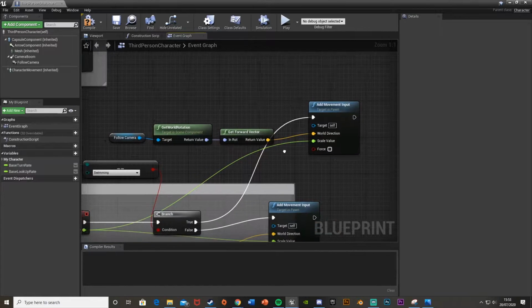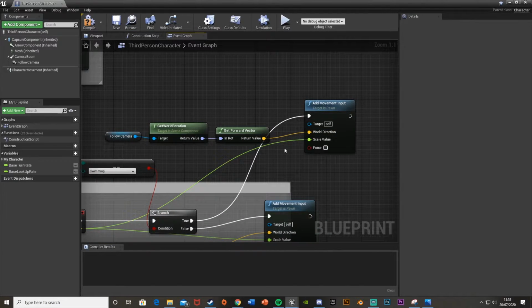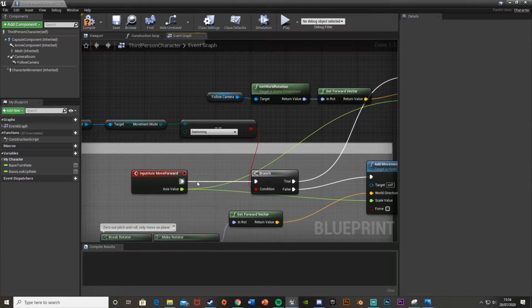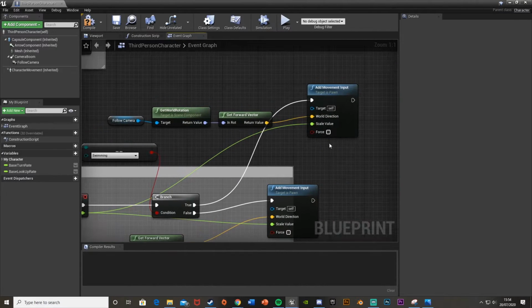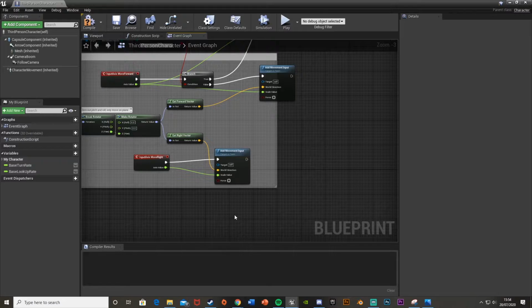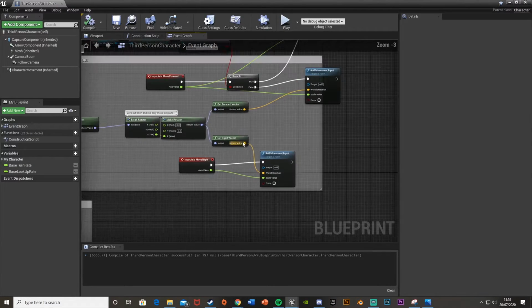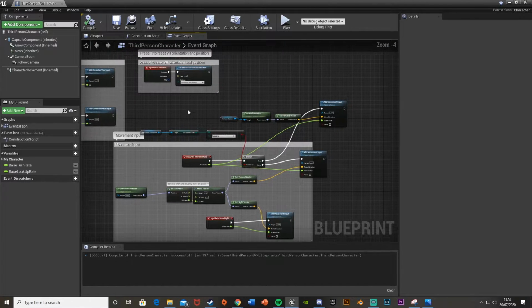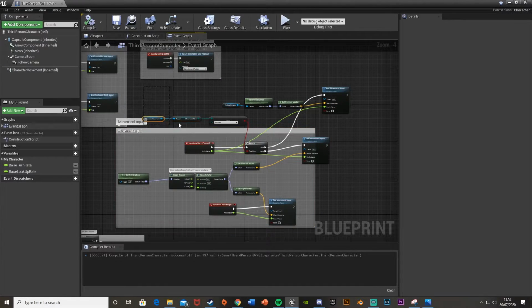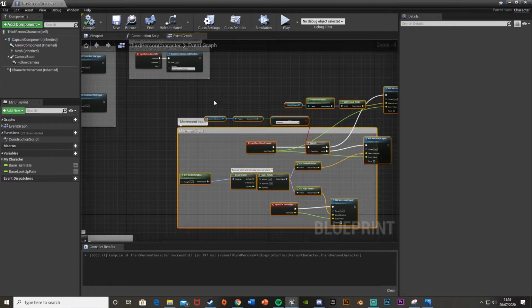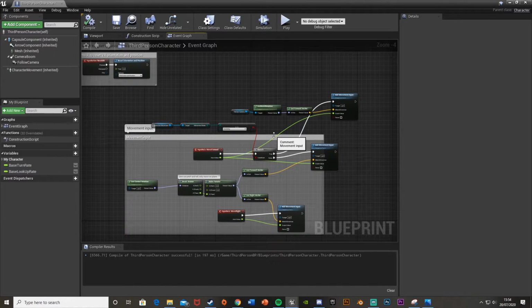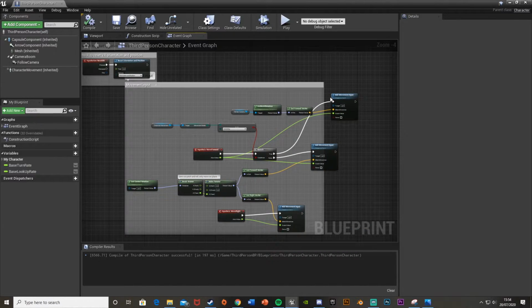Just move this down a bit so it looks a bit more organized. Obviously this is for the forwards, as it's input axis move forward, this is forward and back. Then you do the same down here for moving left and right. But we don't really need to do that right now as it works anyway, so this is basically how we do this. I'll move all this over to make it a little more organized, and put the comment around all of this like so.